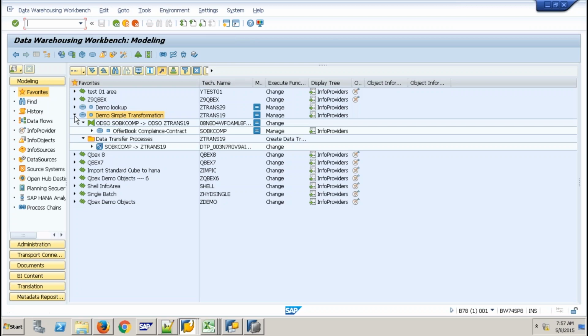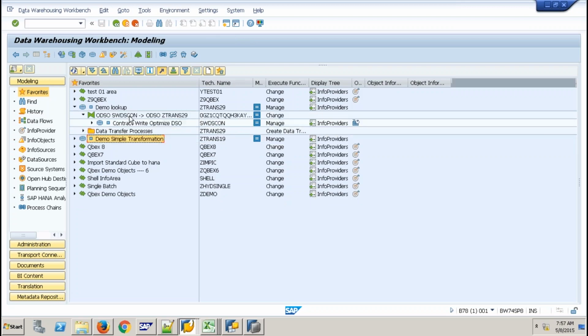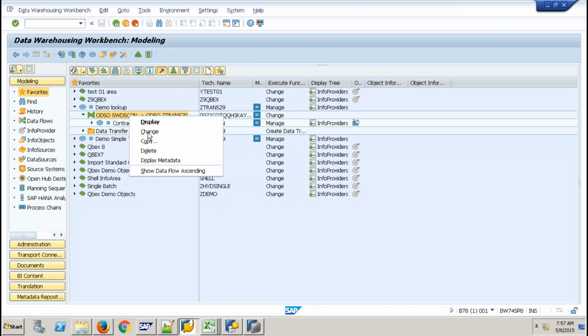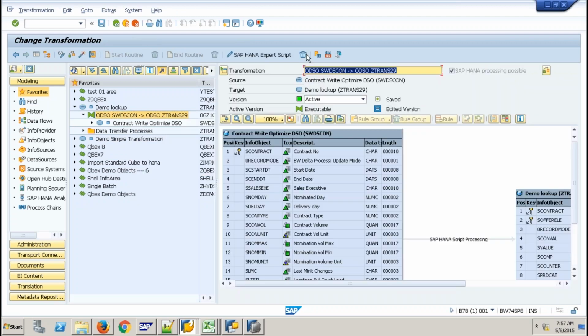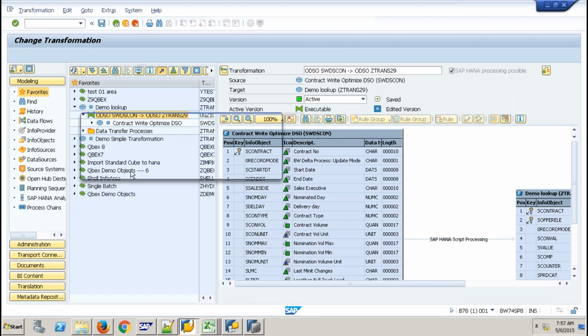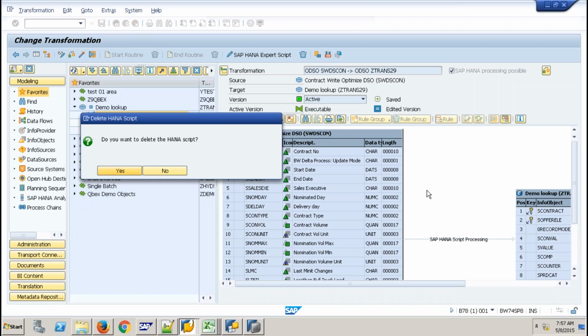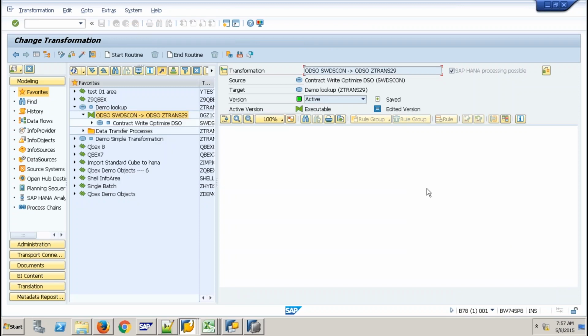Next, a bit complex. Let me give you the scenario. This transformation is between any two InfoProviders of BW and HANA, or anything. Any transformations you are building in BW, you can push them down.